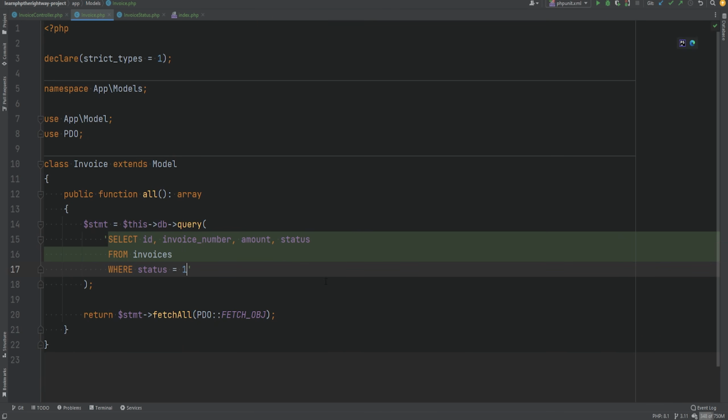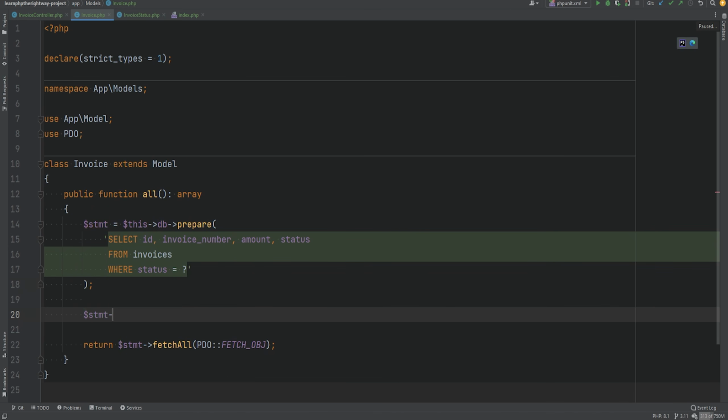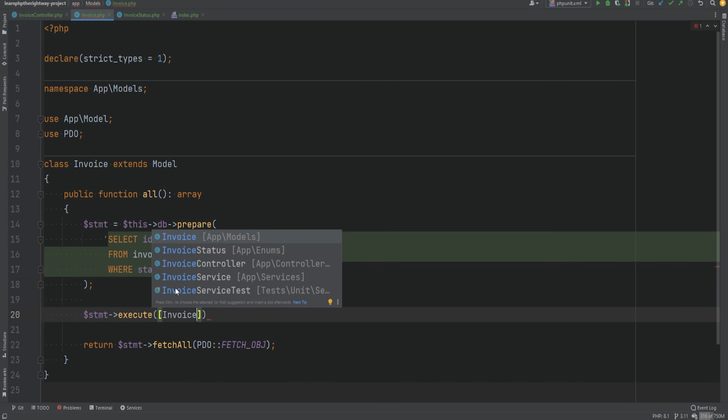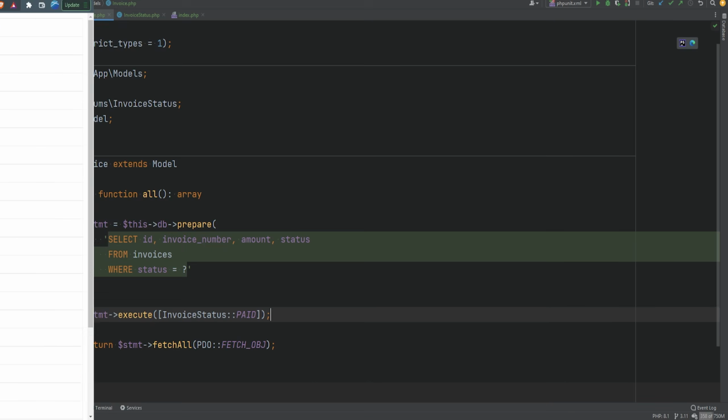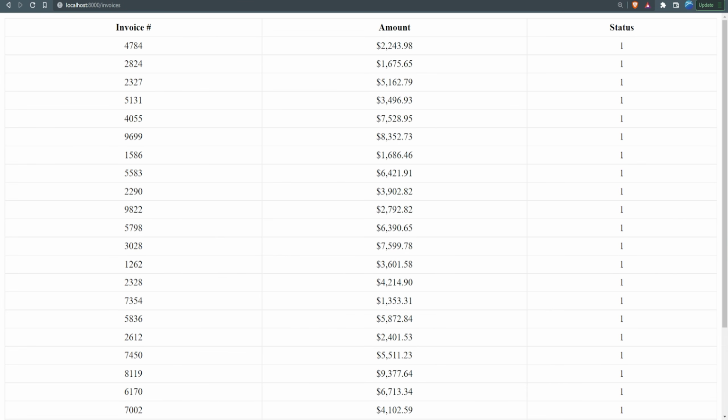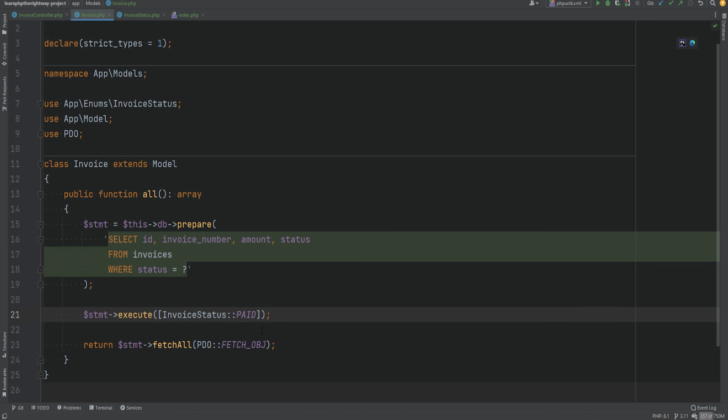But this is not ideal because we're hardcoding it. Another way is, of course, to use the constant value, and we would still be hardcoding it, but instead of manually putting in 1 in the query, we would be preparing the query, and we would do statement execute, and pass in invoice status paid. And this would do the same thing. We would still get only the paid invoices. Again, this is not ideal because we're hardcoding. We want to accept this as an argument into this method so that we can filter the invoices based on the value that is passed in.